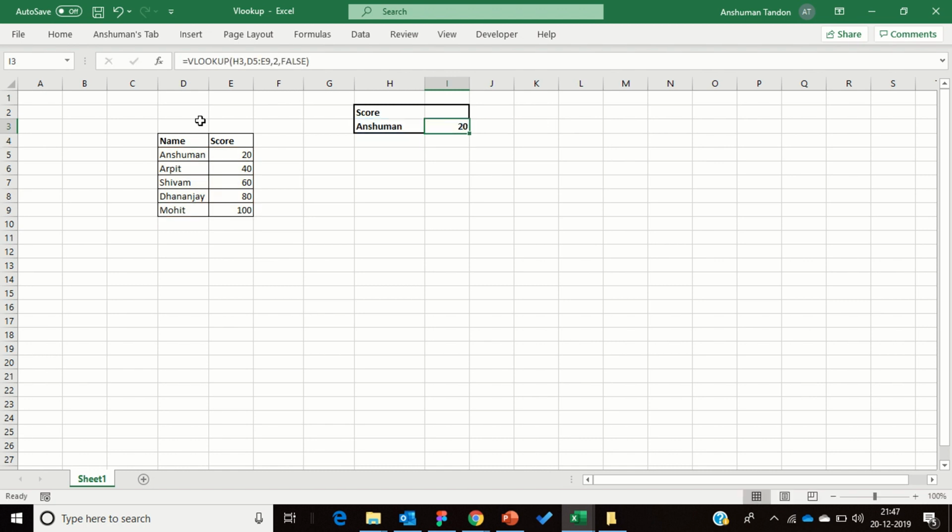Whenever I press enter, it will give me the value scored by the player named Anshuman. Now if I change this name to Arpit, it will display 40. Whatever I write over here in cell H3, it will look up in the table I have given, and then it will take the value in the second column, because I have put the number 2 over here, and I want the exact match of the lookup value.